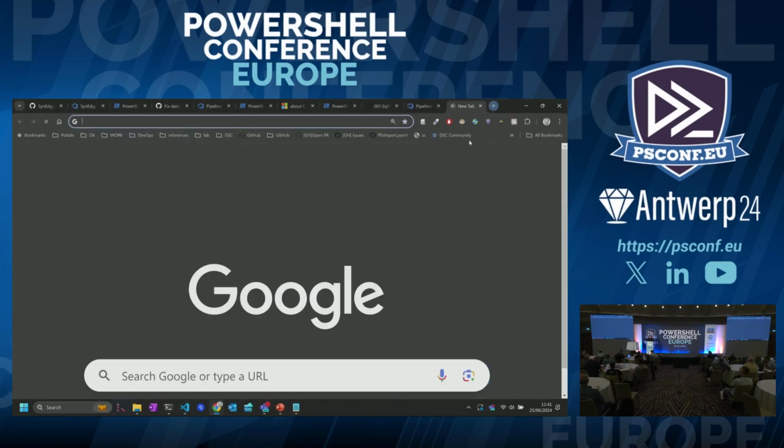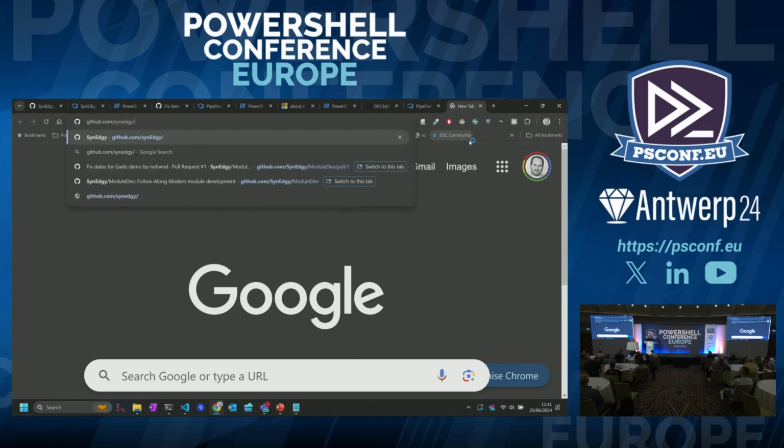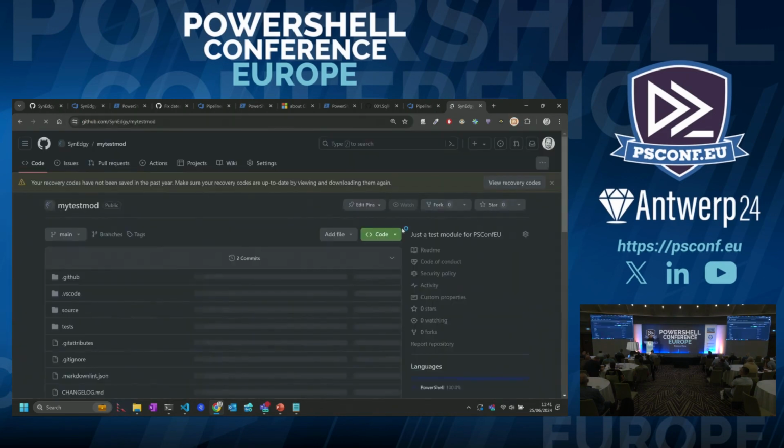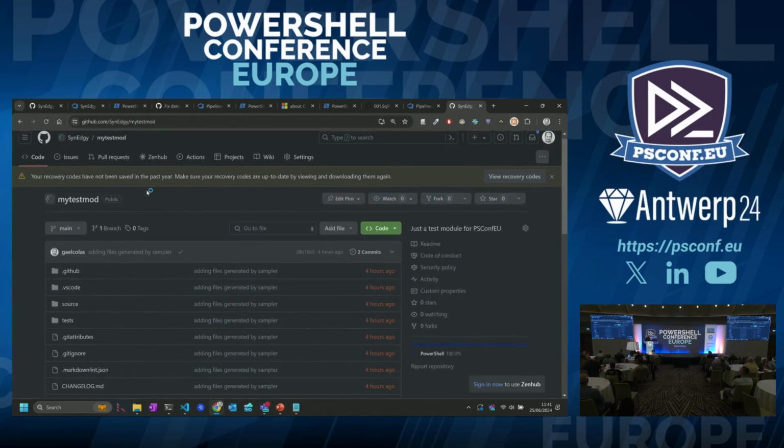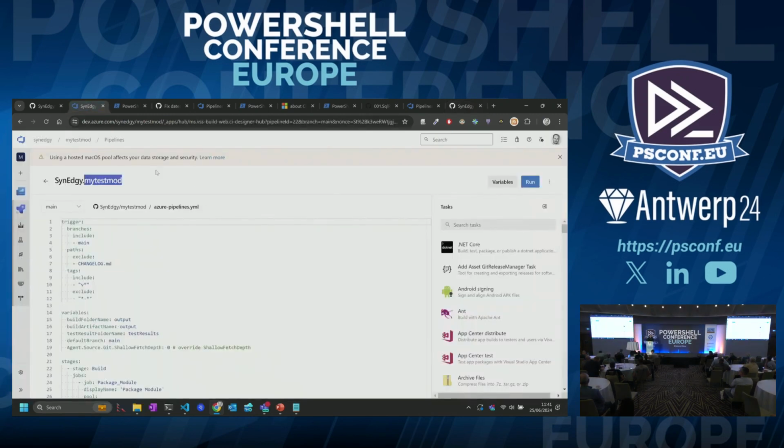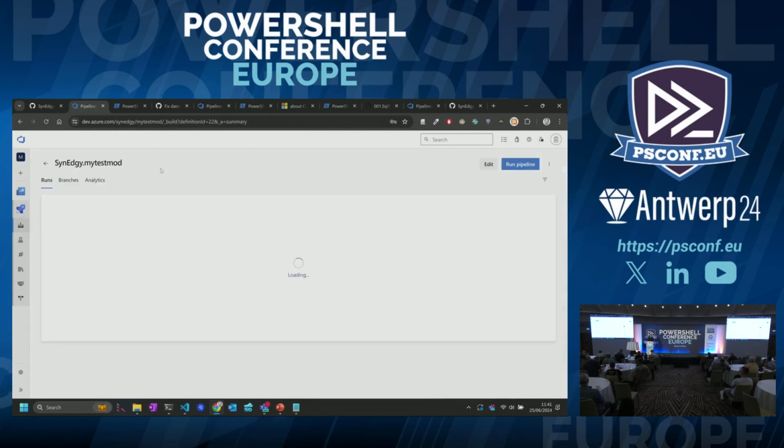And then we go GitHub, Synergy, my test mod. That's the base I've done. I just did new sample module, a complete module, but that's just the basic files. It's already in GitHub. And then what I did is I just created a pipeline. I can probably create a new pipeline. No, I won't have time because I realize it's late.